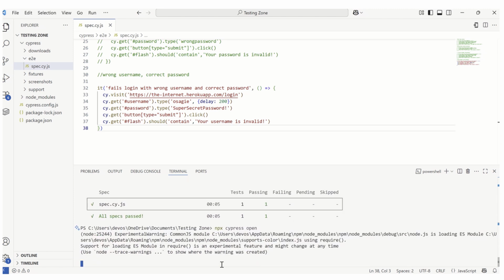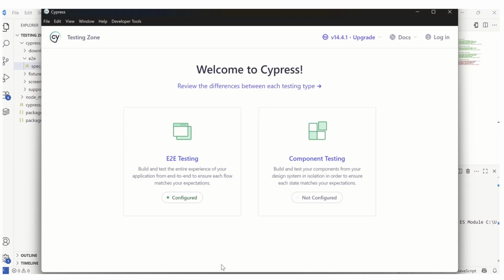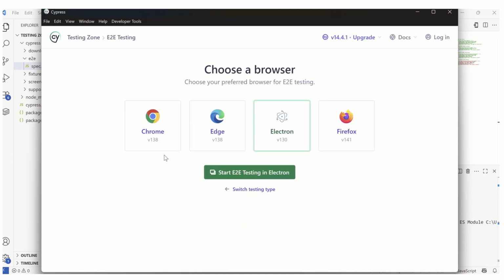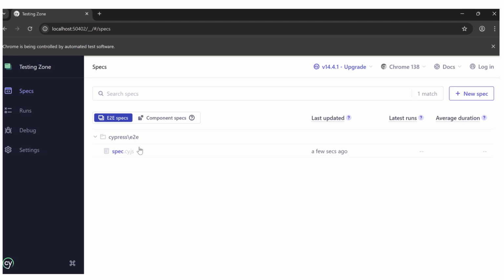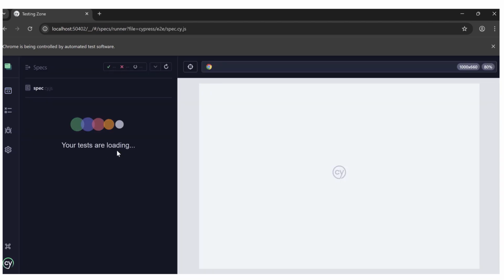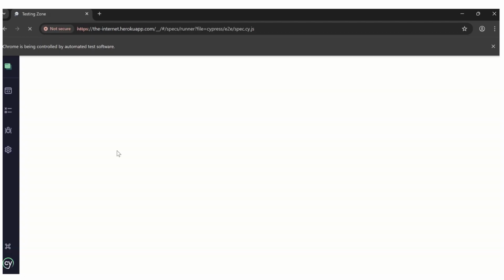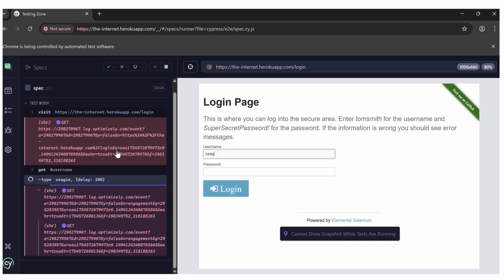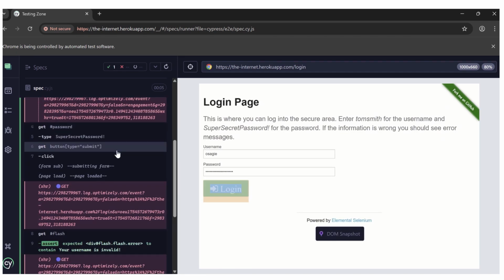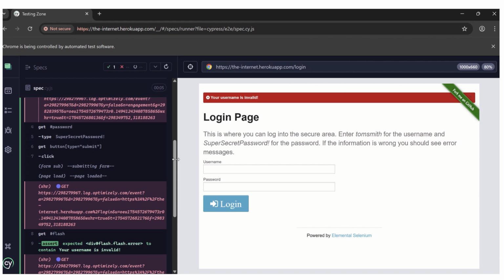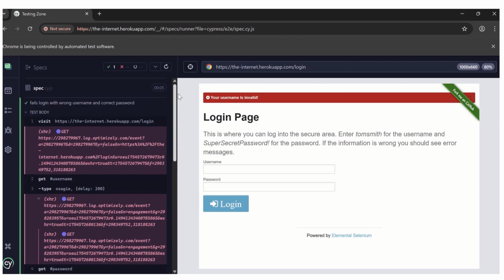So now that it has passed, let's run it in the browser. Let's click on open. It brings that up. Chrome highly recommended always. Click on our script. There it is again. Voila. So for invalid, the username is invalid. So you see now the test passes, fails login. So that's how you know whether the test passes or not. You just look at the report and look at the interaction on the screen.